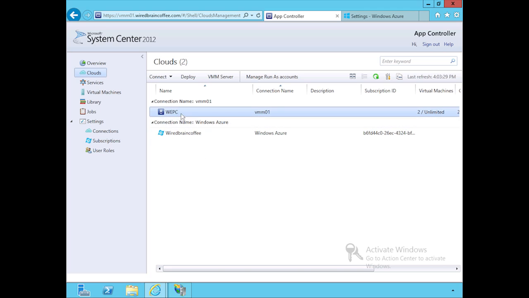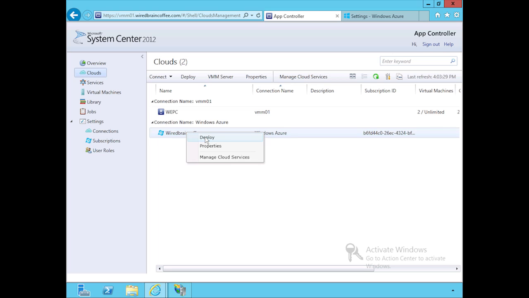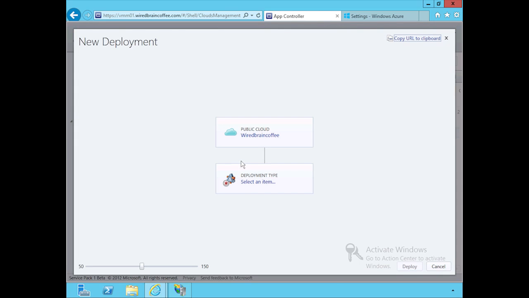But similar to how you would deploy things by right-clicking, clicking on deploy, and getting that canvas I showed you in the earlier lessons, very similar to that. You can do that with Azure as well. Right-click, click on deploy, and you're going to be presented with similar functionality, except you're now deploying into your Wired Brain infrastructure as a service on the public cloud.